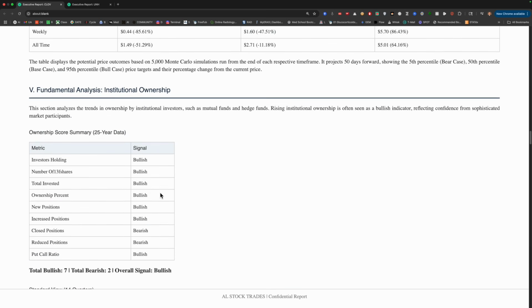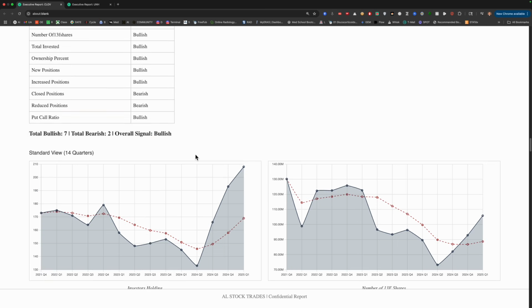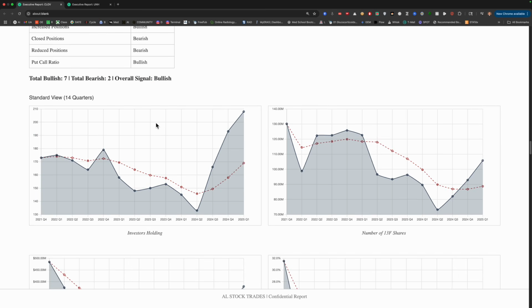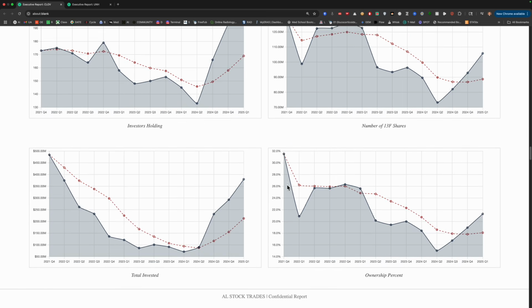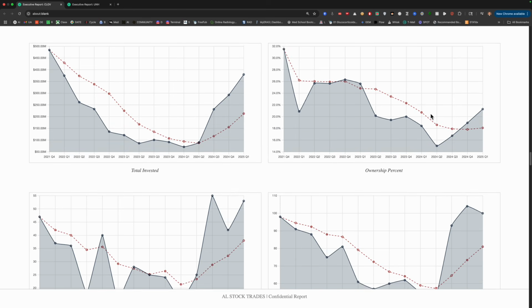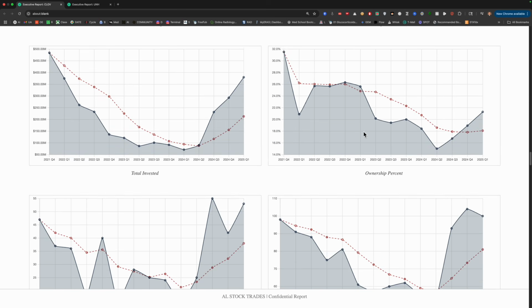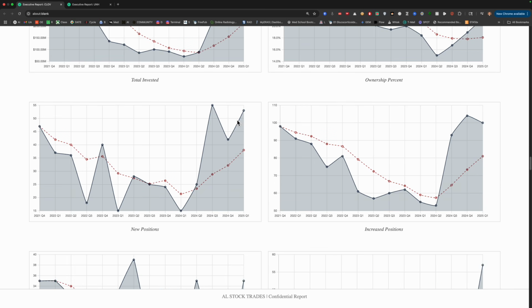Then you can look at the fundamental analysis, and you can see they have a bullish score of 7 and a bear score of 2. Likewise, you have these standard views that show you investor holdings have been greater than what we've seen before. It's in beautiful, dynamic, professional, graded data that you would normally see on the desk of a Wall Street firm. You have institutional ownership rising. You can see here, we calculate both Class A plus Class B to give a more accurate description. Look at the number of new positions. Look at the increased positions.